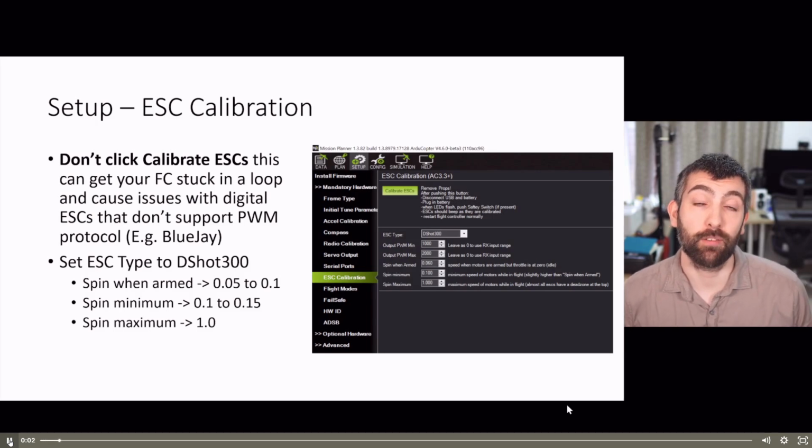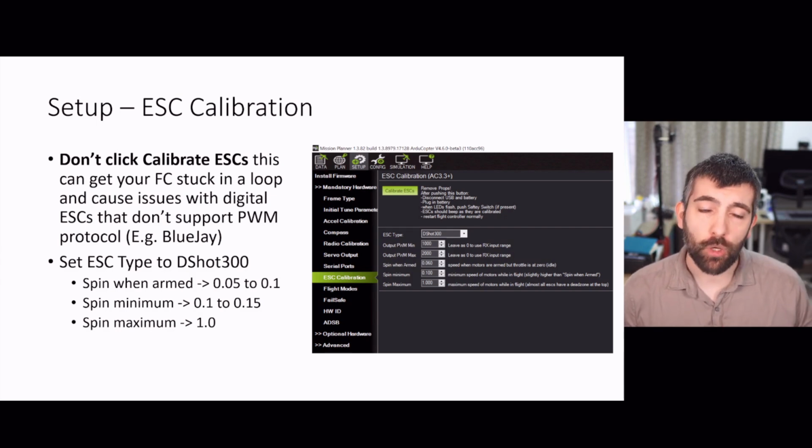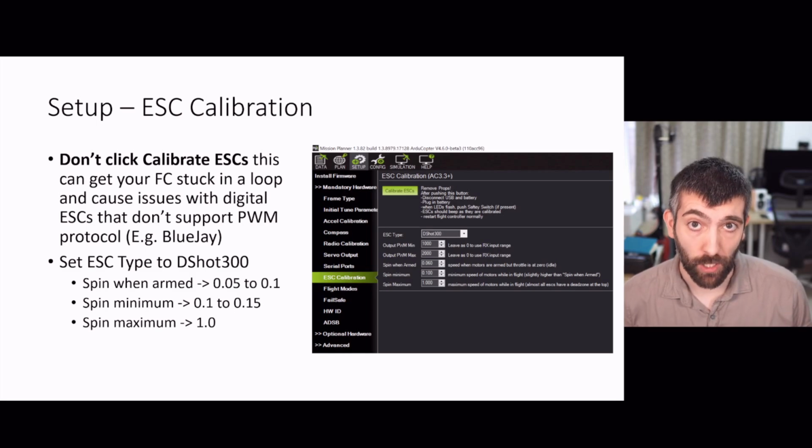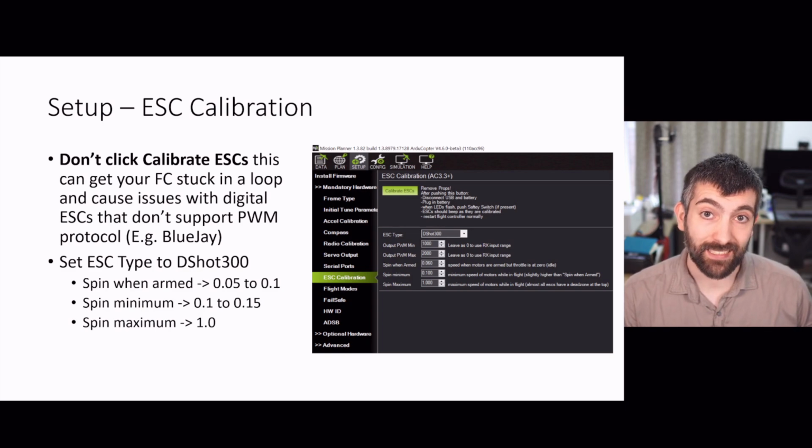Once the serial ports are configured, it's time to set up your ESC settings. And you can do that in the ESC calibration tab. Don't click the Calibrate ESCs button. For me, this got my flight controller stuck in a loop where it just was trying to calibrate the ESCs every time it booted up. And it doesn't work for digital ESCs because they're not interested in being calibrated. So if you've got a digital ESC, a modern 4-in-1, and you're going to be using the D-shot protocol, don't click the Calibrate ESCs button. You don't need to do it.